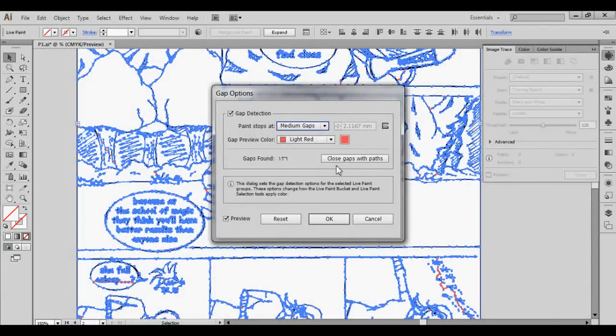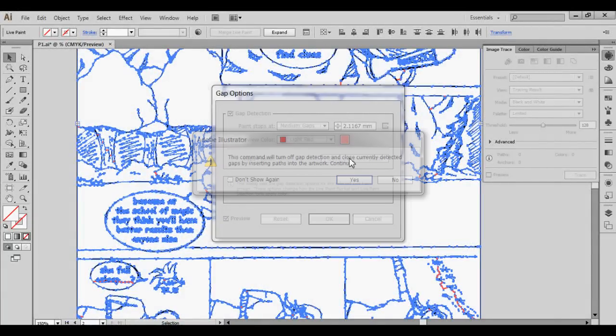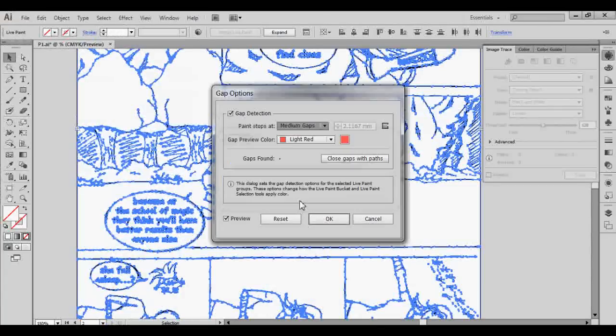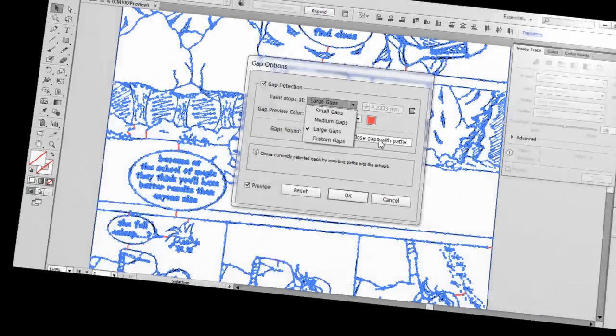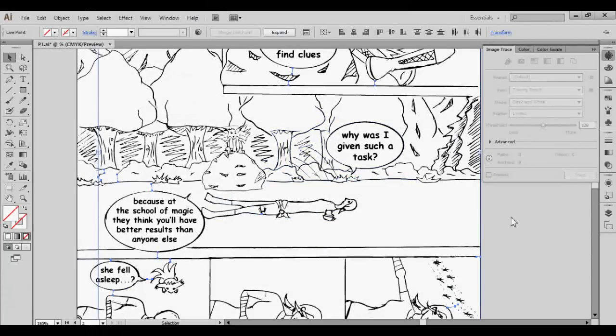So I'm closing up the middle gaps, and I'm closing the large gaps. And you can always choose also custom, but you know, we dealt with most of the sizes, so there's no need for me to go and set a custom size because it almost dealt with every gap in the pictures. Okay, so we have closed the spaces and now it's time to color.